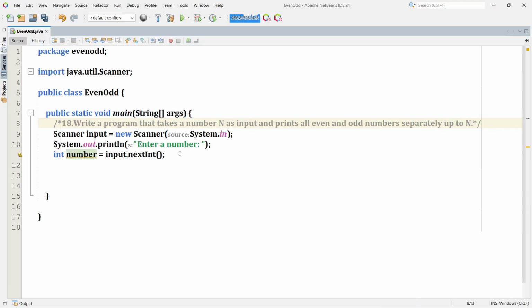In today's video, I will be solving question number 18 from chapter 3. So this is the question. It says, write a program that takes a number n as an input and prints all even and odd numbers separately up to the number.